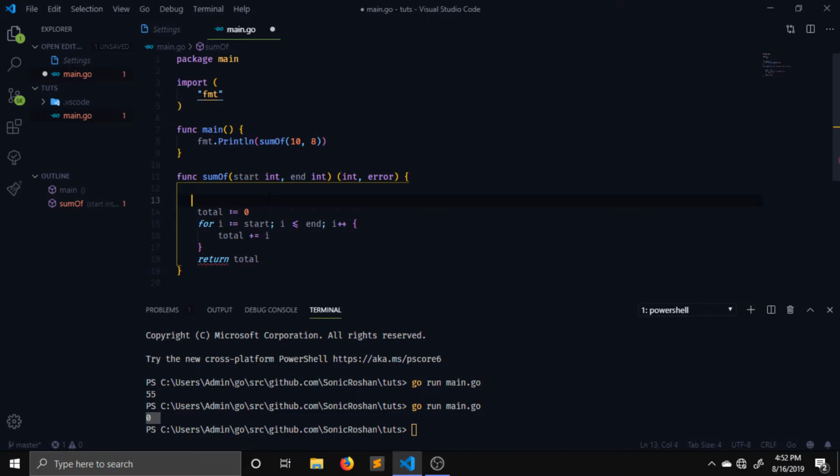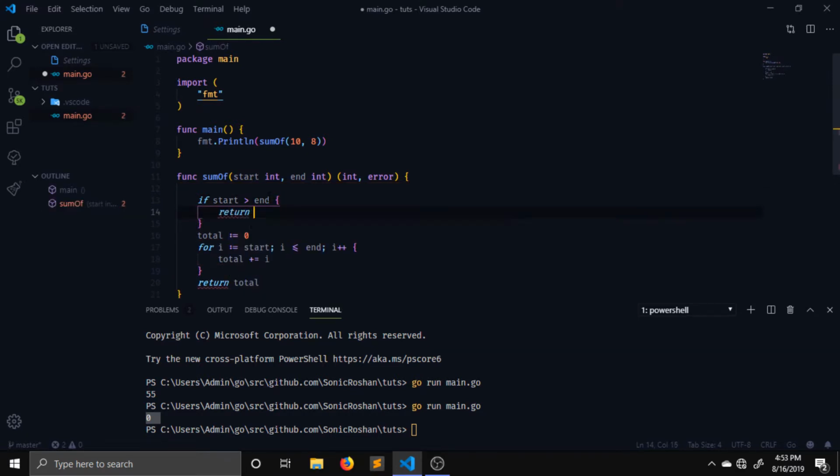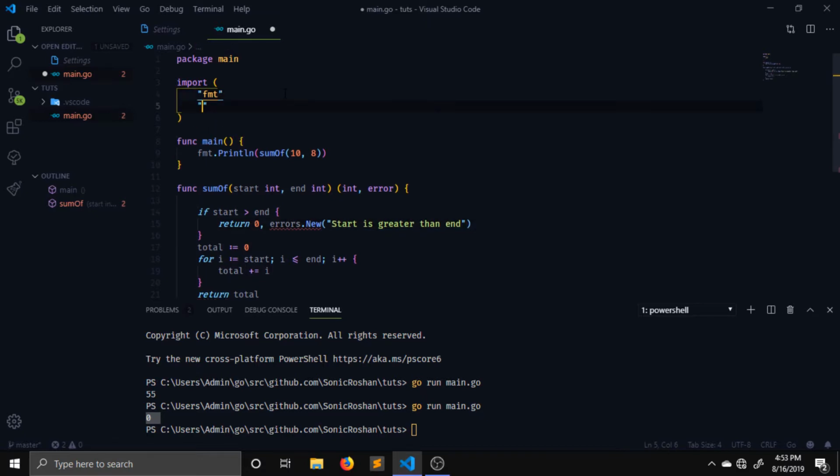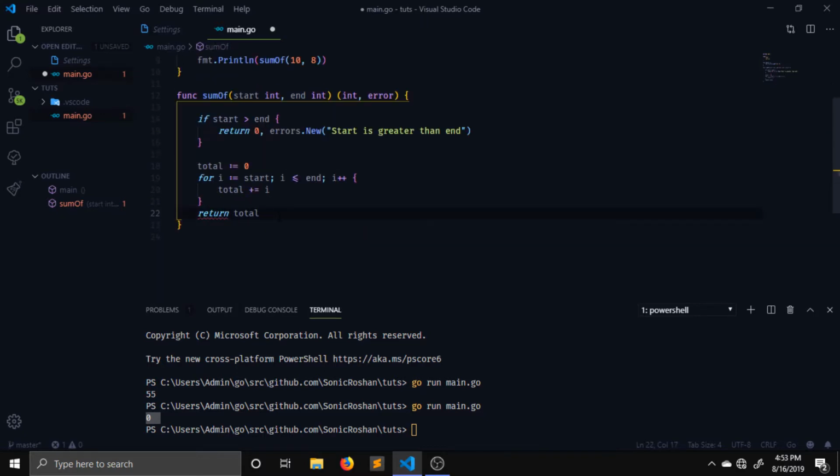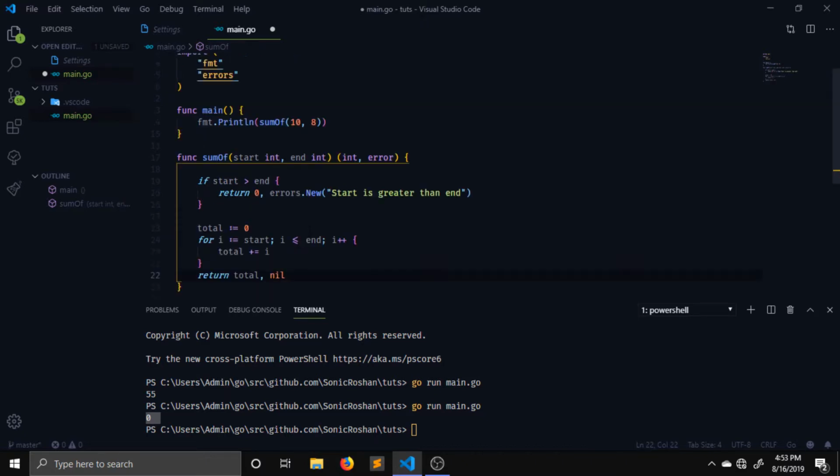Let's come down here and say if start is greater than end, return 0 comma errors.New, start is greater than end. Errors is a package, so we'll say errors up there. We'll come down here and say comma nil, so basically there is no error down here. So we'll just say nil, right?